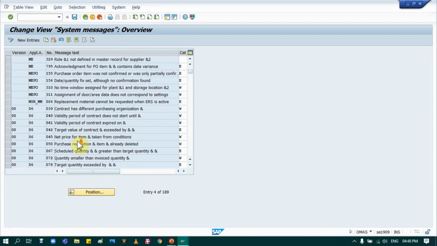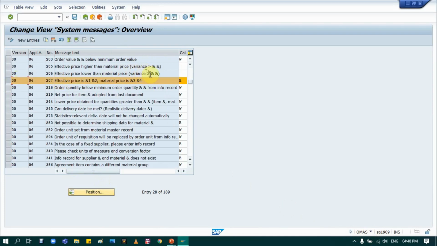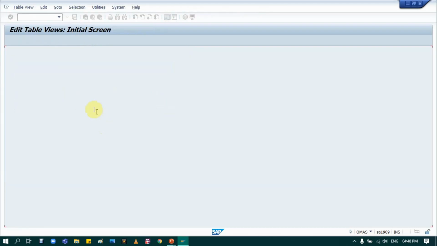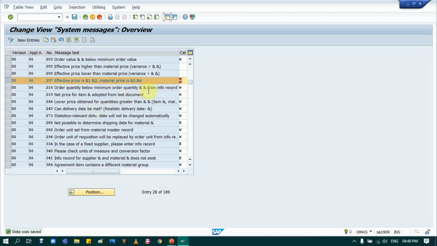If not, then you can scroll here. Now it's set as an error. So what it is: the effective price of material should not differ from whatever we maintained in the material. If that price differs, it should throw us an error, but I don't want it as an error, so I will change it from E to W and save it. So what I have done is configured that error message into a warning.